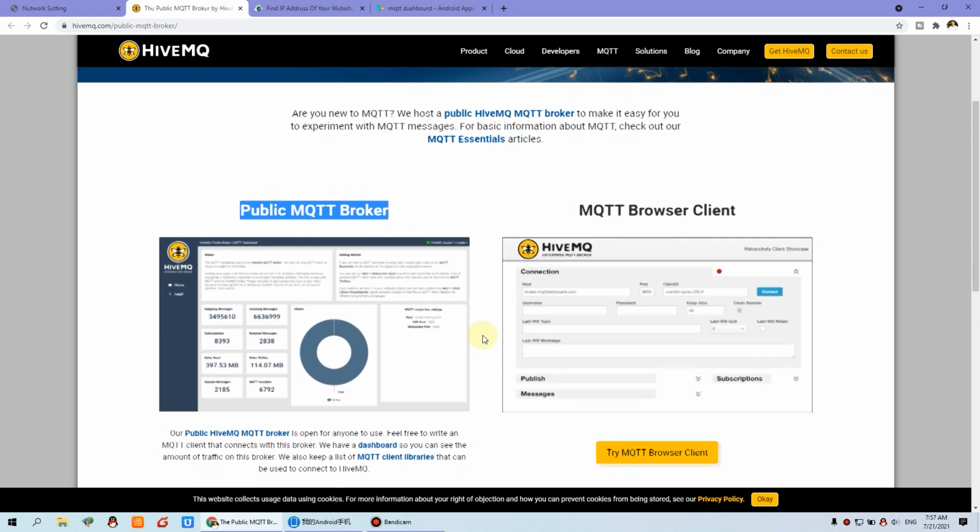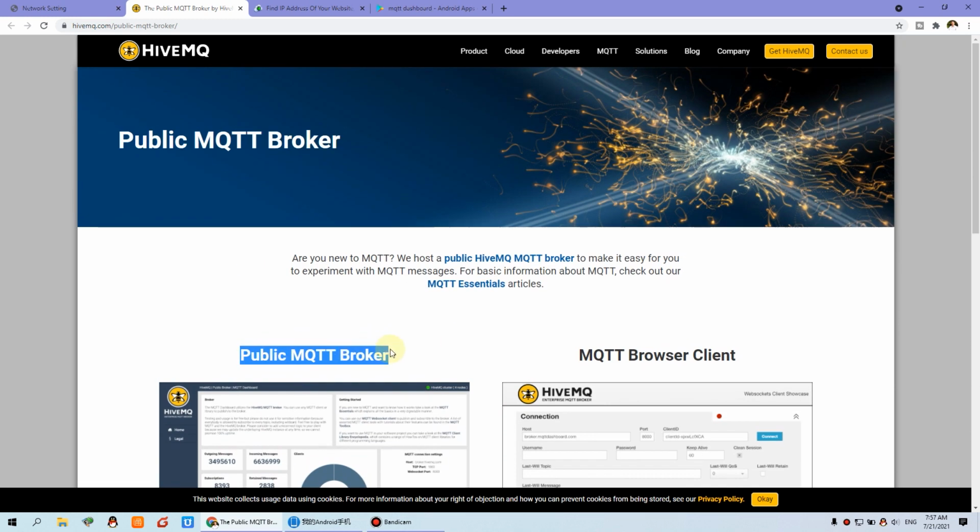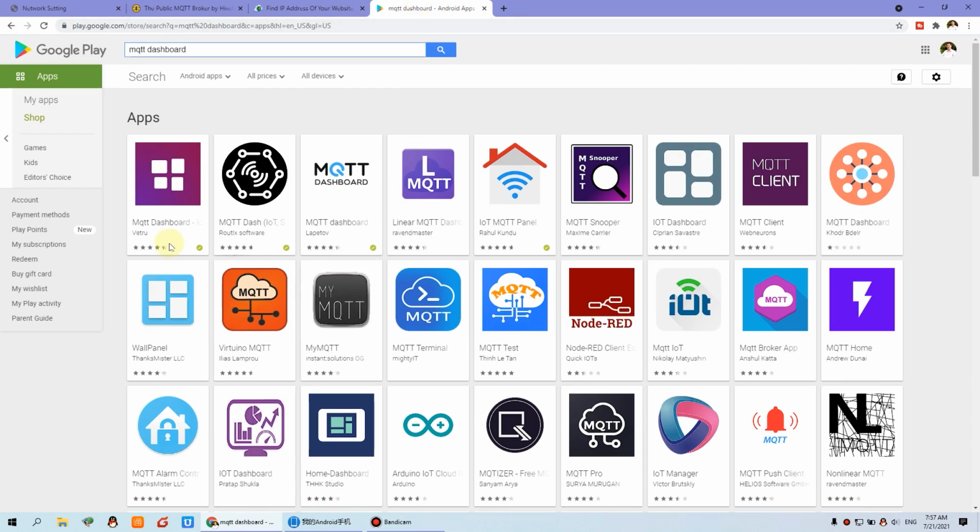Okay, after you create the broker, you will find an MQTT Dashboard application for your mobile phone. Now I have searched on Google Play, just input MQTT Dashboard. If you use iPhone, you can also enter the Apple Store and search for MQTT Dashboard. There are many MQTT Dashboard applications, but this time I take Google Play as the example.